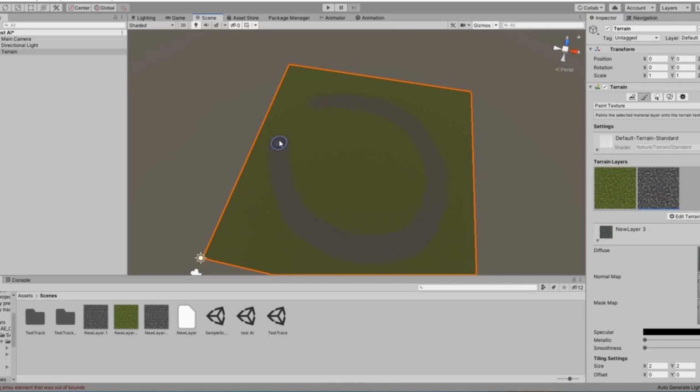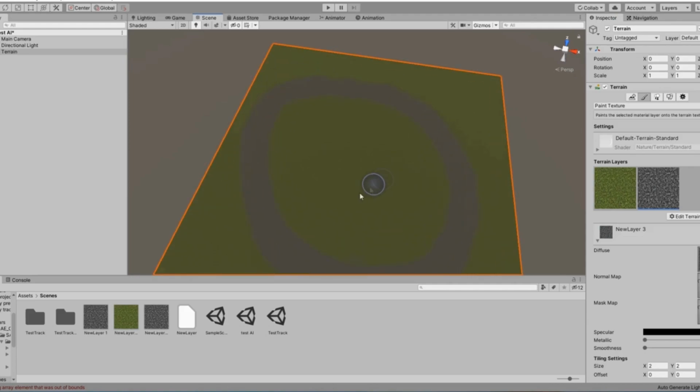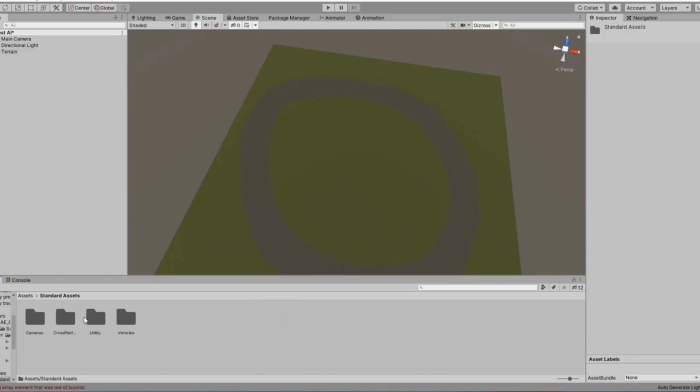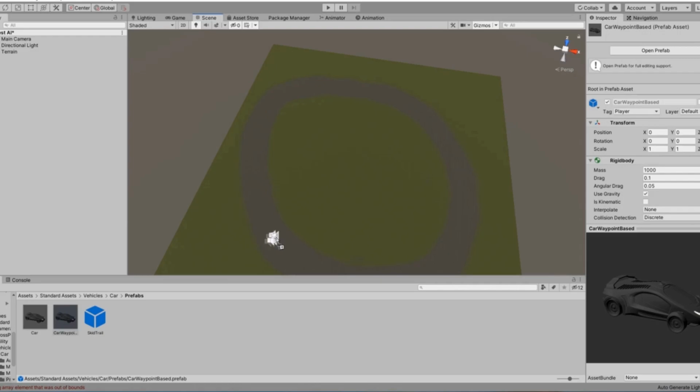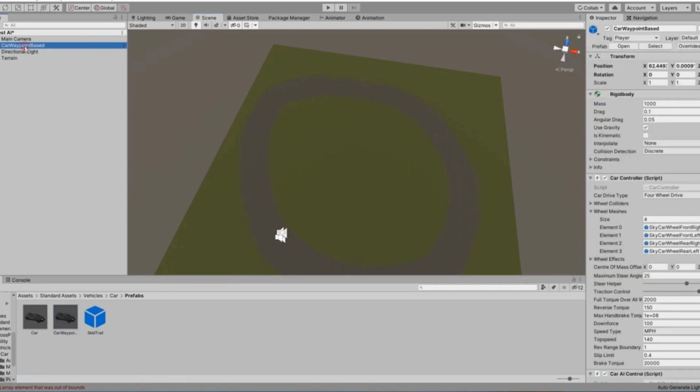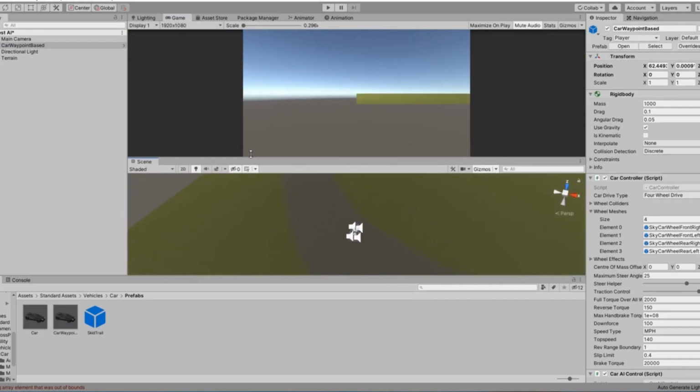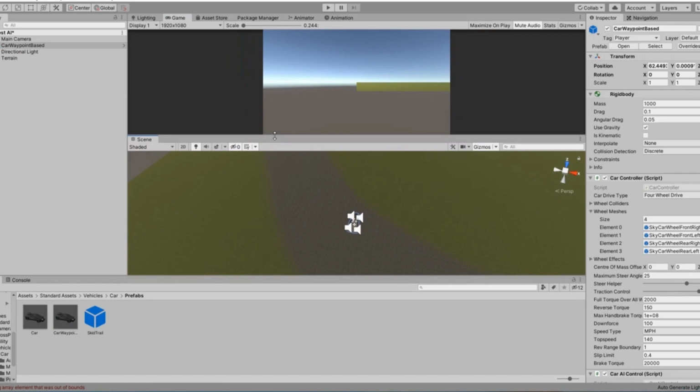Now this will act as a test circuit to try our AI car. Now inside the standard assets, from the vehicles and prefabs, drag your AI car into the scene. And this is the waypoint based car. And this is your car. I will drag the scene view here so that we can see the scene view and game view both at the same time.